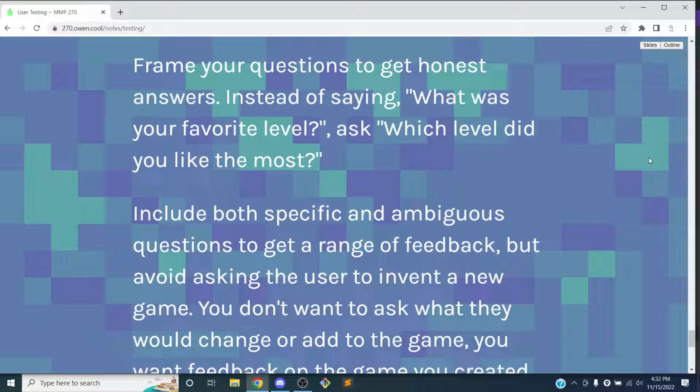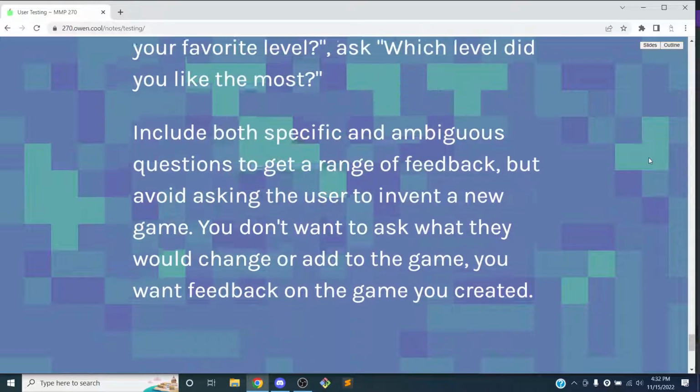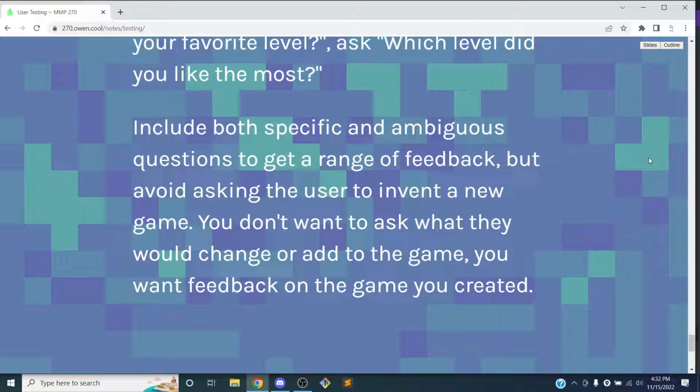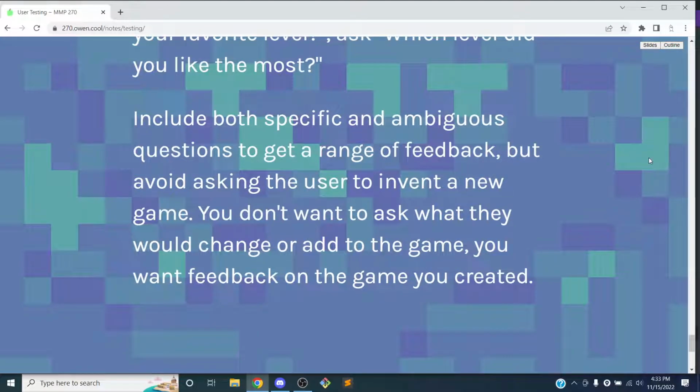So we want to make sure to frame our questions so that we're not leading people to say that they like the game or dislike the game. We don't want to be like, oh, what was your favorite level? Because that kind of implies that they like the game. We'll just say, what level did you like the most? Or, what was the most interesting level? We want to use neutral language. We can get both specific feedback with quantitative feedback, but also ambiguous questions so that people will just say whatever's on their mind, and that'll reveal things that we may not have thought about before.